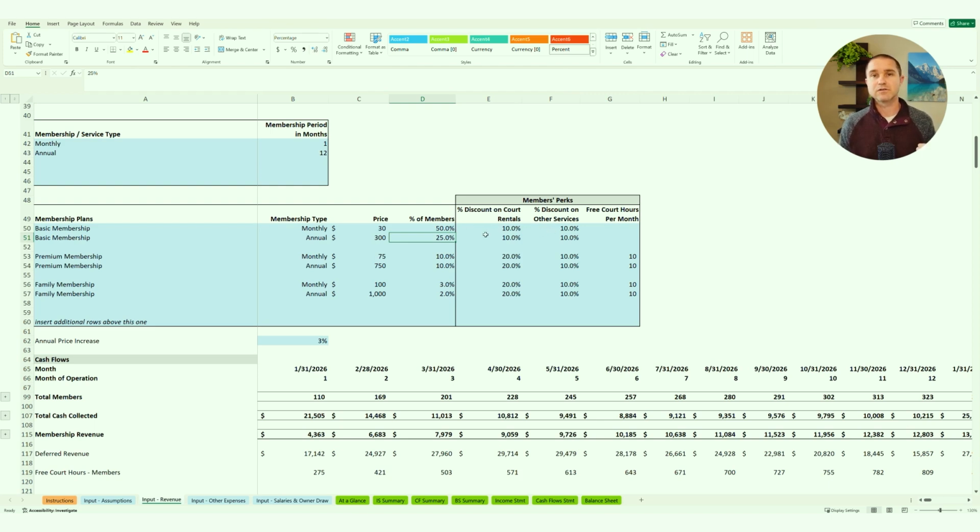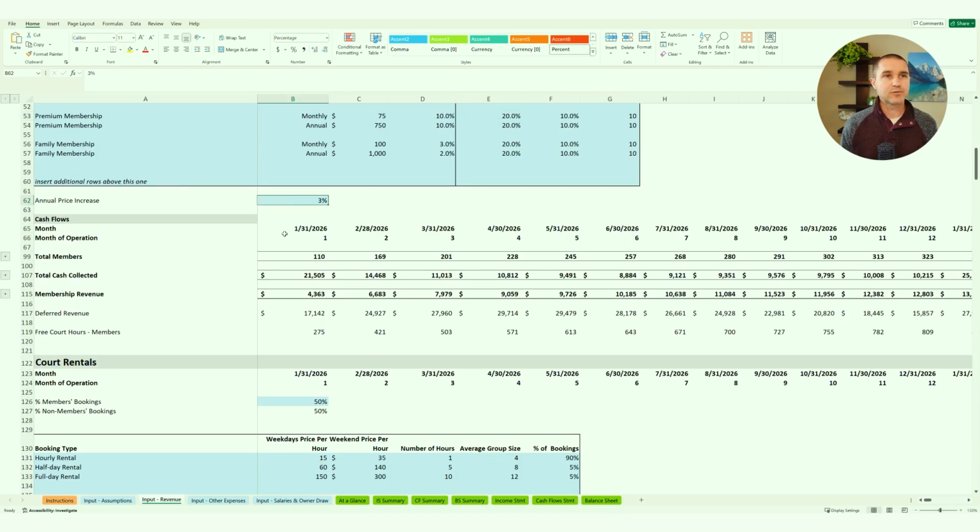So the assumption here is that they're still going to pay a fee, but they're getting discounts. And depending on what plan you have, you can get a certain number of court hours per month for free. So for example, here in the premium membership, maybe you get 10 hours a month for free, and you're also getting a discount on additional hours that you book.